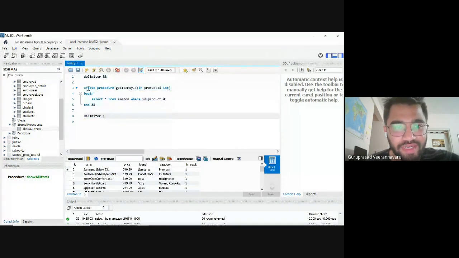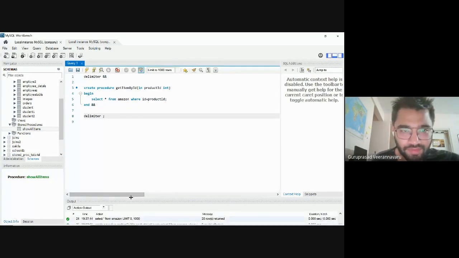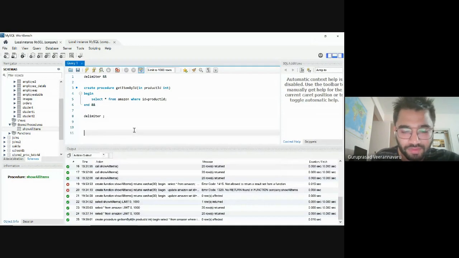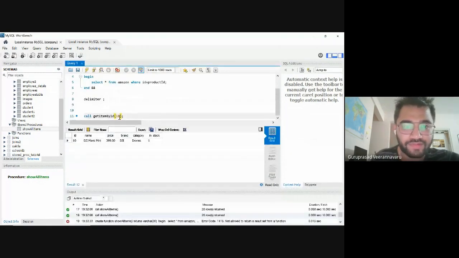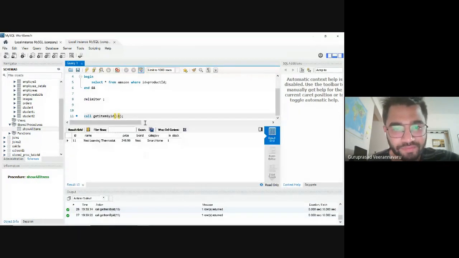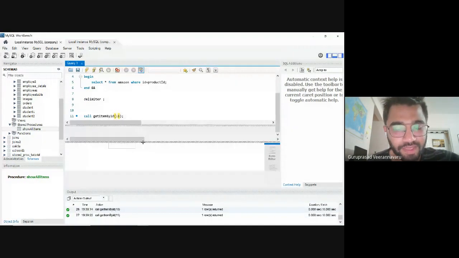So what we did is a create procedure and we're passing it some value. And then we are using this value that is passed inside and doing a select statement. So if I run this, this function should have been created. So if I do call get item by ID, say I do 10. Okay. So now it is showing me the item with ID 10. If I do 11, it should show me the item with ID 11. Right?